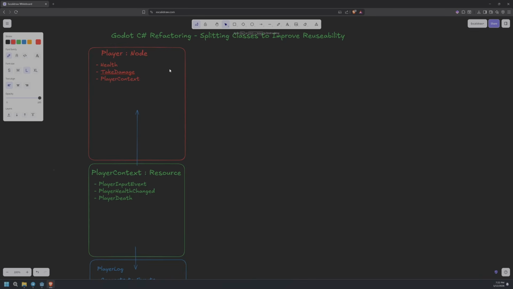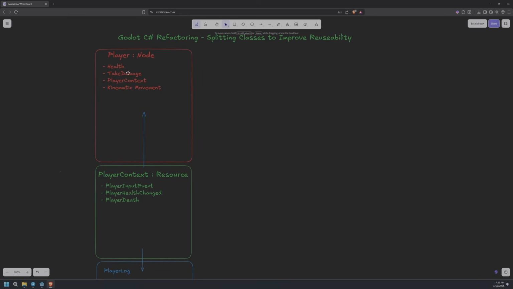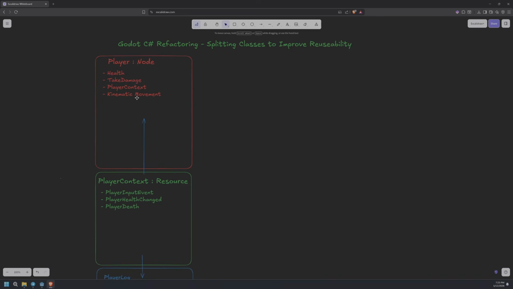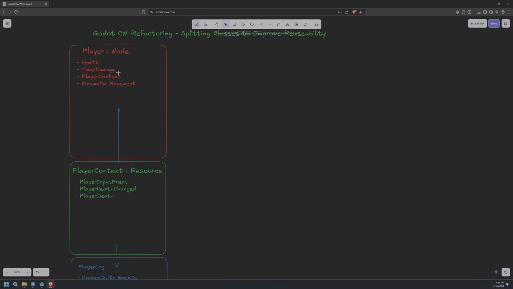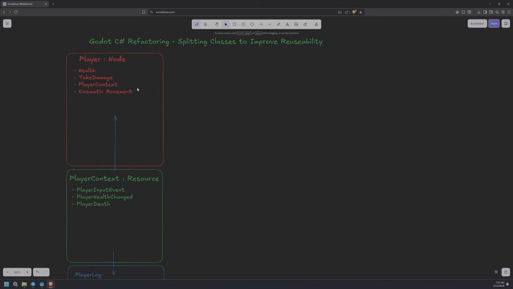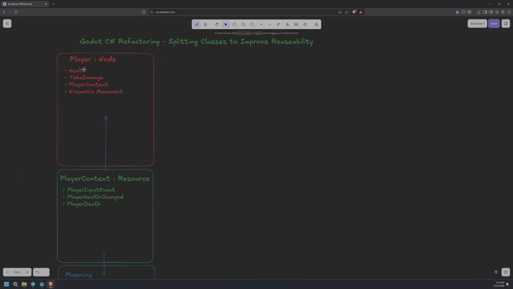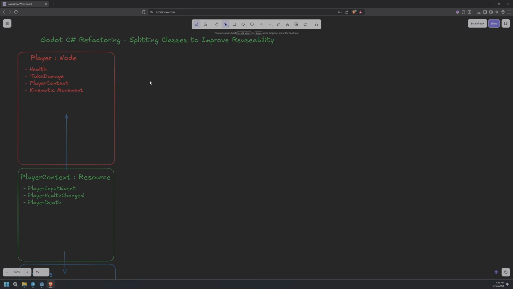However, the player node has a lot of responsibilities. So kinematic movement. So as we develop a player for a game, it'll keep adding to this list. And eventually, this would become something called a God class, which will eventually become hard to reuse and hard to read. So what you might want to do, especially if you care about reusing your logic and not having to test twice, is you can split some of these responsibilities out to reusable classes.